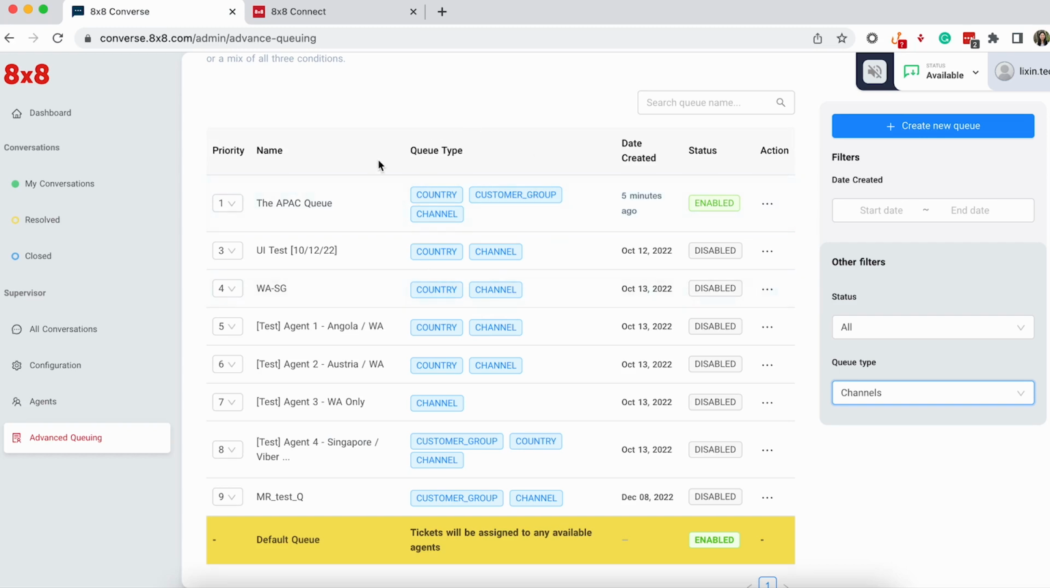So there you have it. We've covered the basics of how you can utilize the advanced queuing feature in 8x8 Converse and effectively assign tickets to agents based on their expertise.